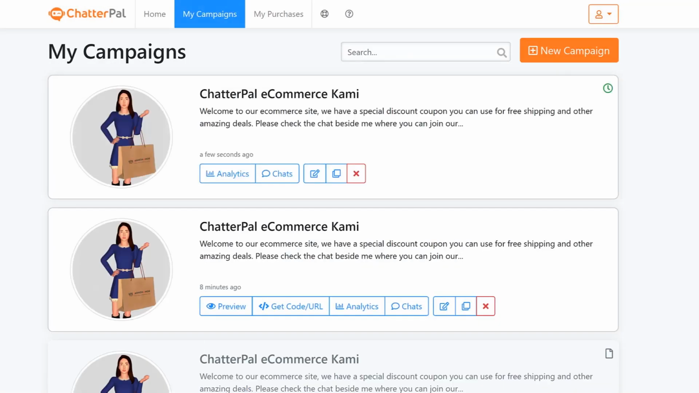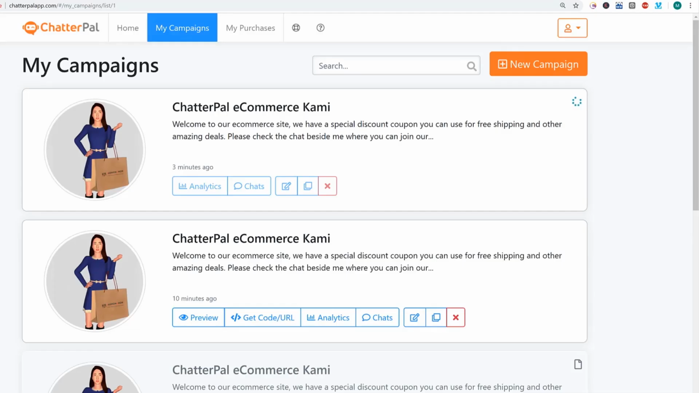That's how easy it is, and that's how quickly you can have your very own ChatterPal created. And then you can edit any of the existing campaigns later on, and start making changes if something was not right. On top of that, the rendering is really fast, maybe a few minutes max, and you're ready to go. And this concludes the demo of the ChatterPal app.